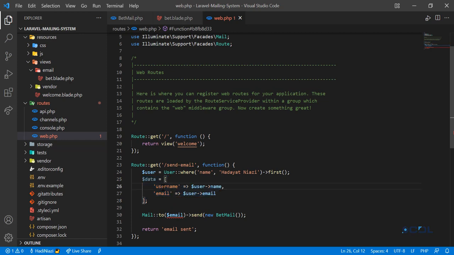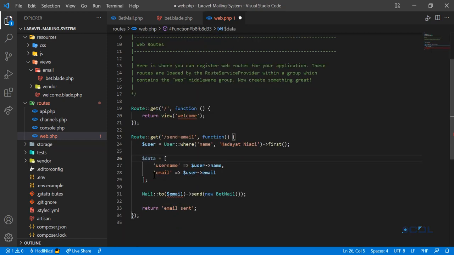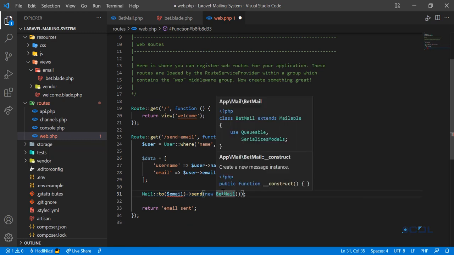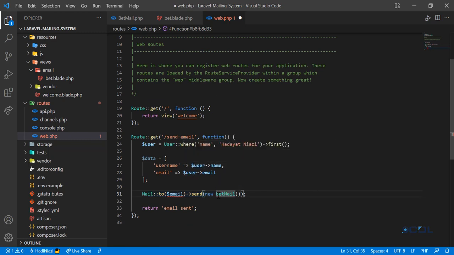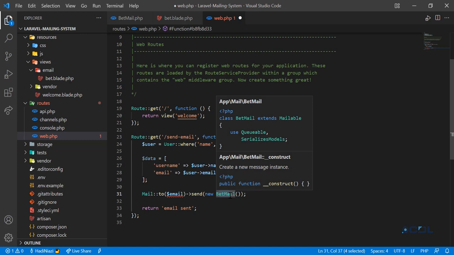So how can I pass this data property to our mail instance? We are going to send dynamic values into this email. We are going to cover this in the next one.